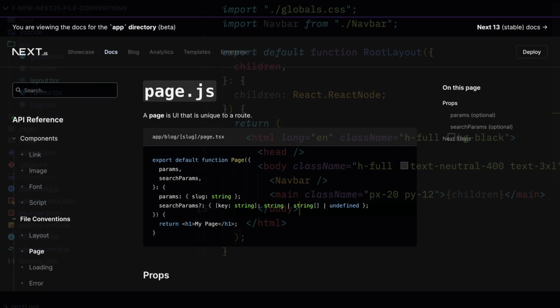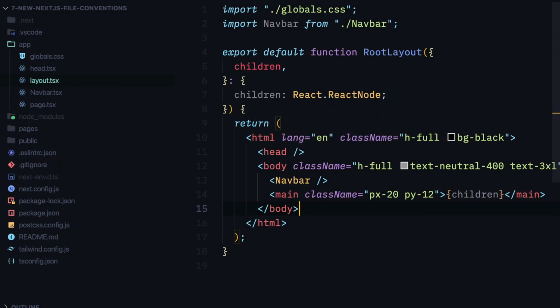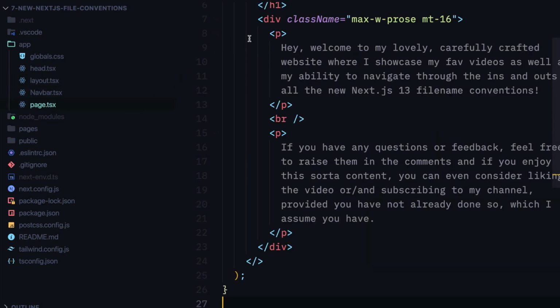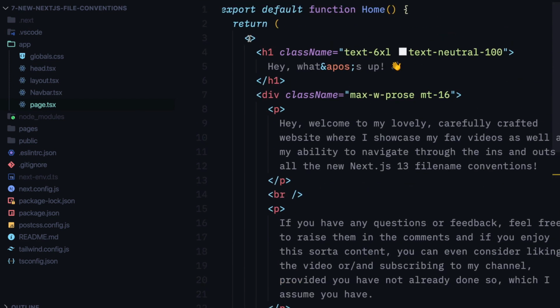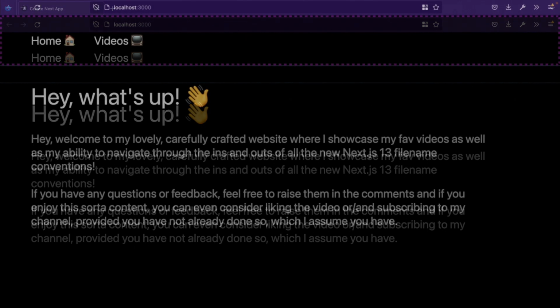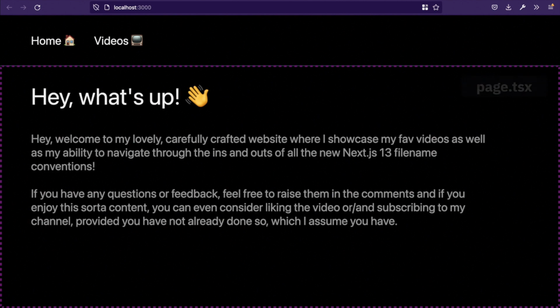Let's shift our attention towards page files. Whatever you're going to have in one of these page files is going to correspond to the children property of the nearest layout file. Let's hop over to our page file and define the contents for our home page. This is just static HTML, but we are going to fetch some data in a while, which you can also do in the page files. If we open the browser, we are going to see something like this. The navbar here is defined in the layout, and the rest of the page is defined in the page file.